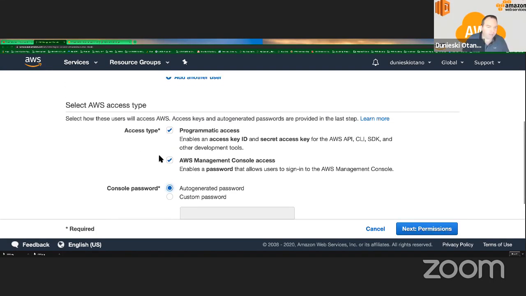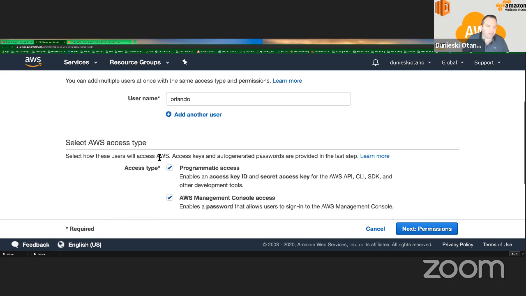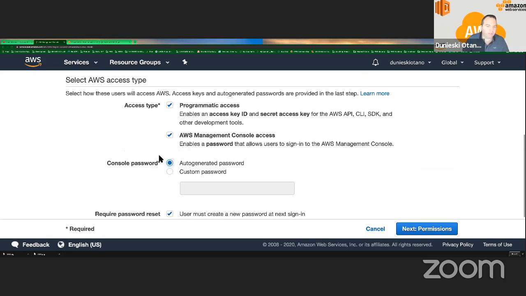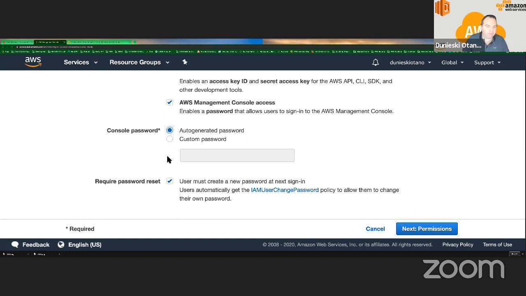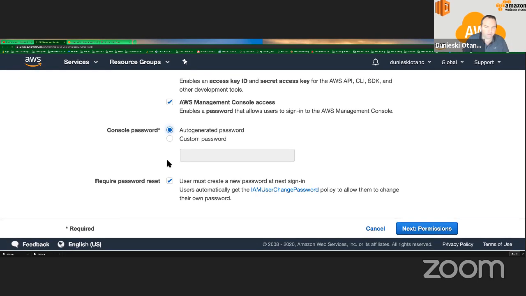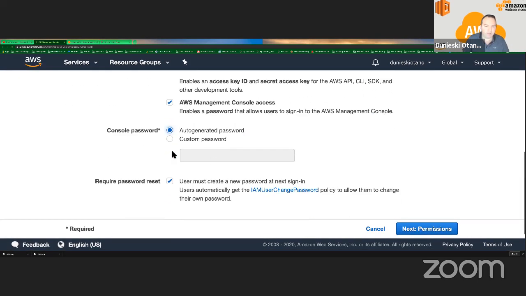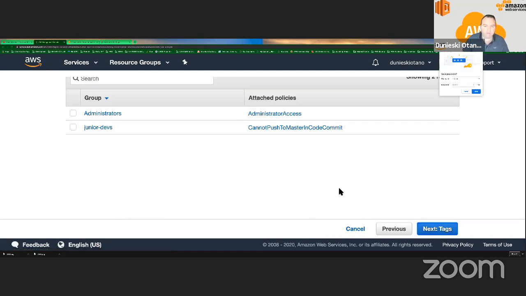I don't need to create a user. You're going to create it because you don't have any. I already have Dunieski, so I'm just demonstrating here how to use it. I'm going to delete this user as soon as I create it. Okay, so next, we're going to click on next, permissions.